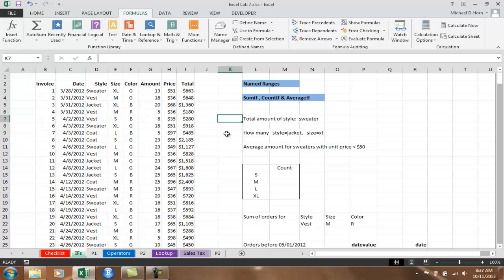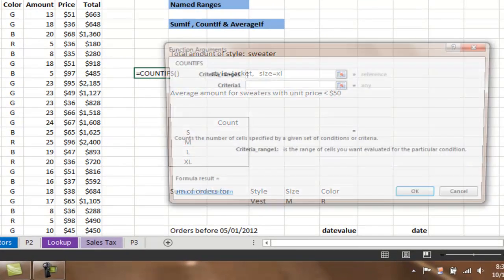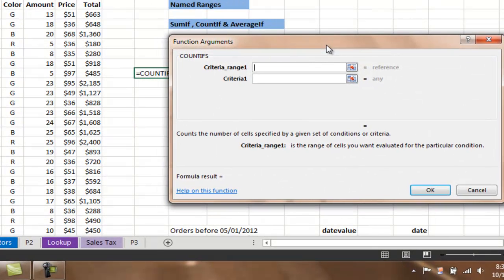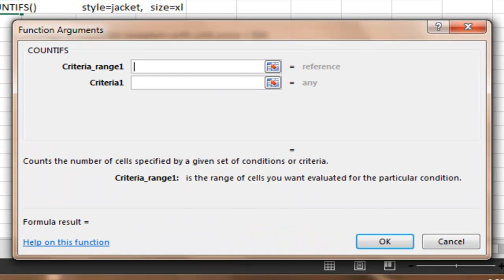Okay. So how many extra large jackets are in this list? So again, we want to count. So we'd start this off with count ifs, this time the plural, because the plural implies that you have more than one condition you're testing for. And I'm going to do this one this way. So the first criteria range, they can go in either order. So we can go with style. We'll just do style first. So we pick that range.